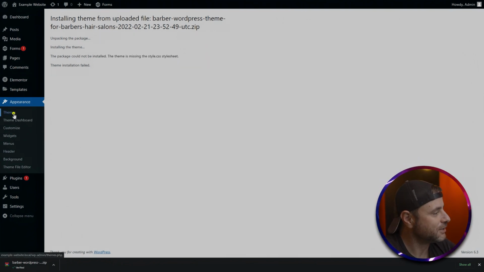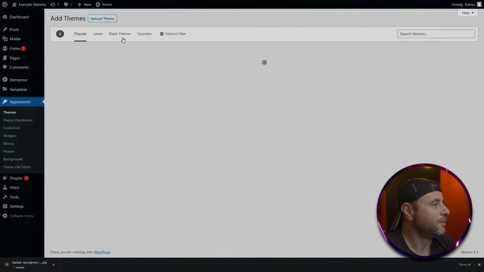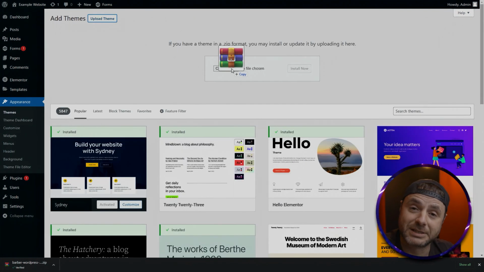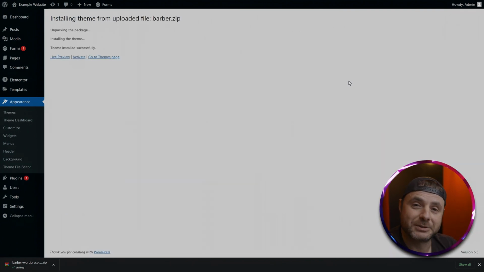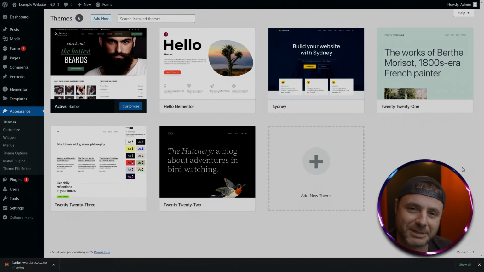So now we just go to Themes, we're going to Add New, we go into Upload Theme, and we're going to put in the new zip file of the theme. Now we're going to say install now. Now WordPress will install this theme into the website. And there we go, our new theme has been installed.